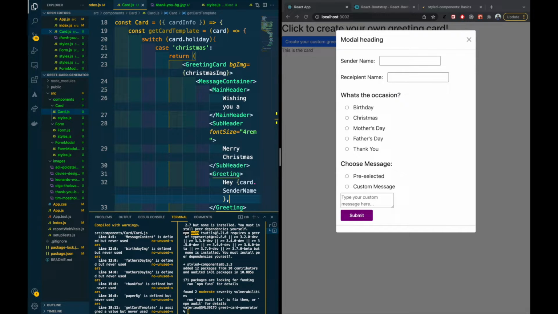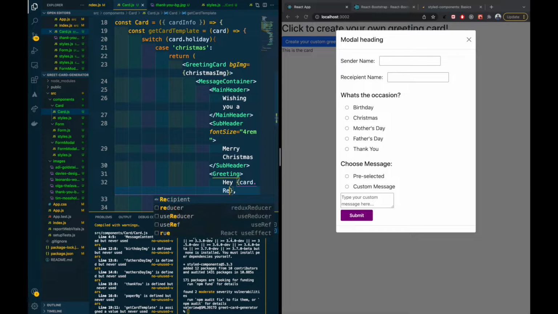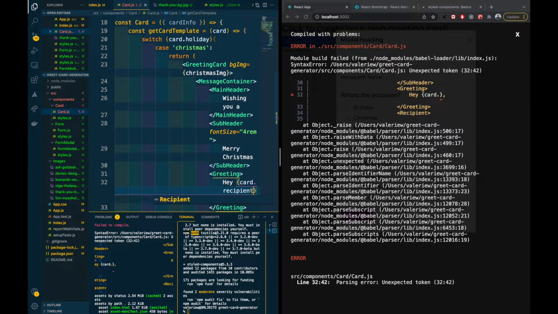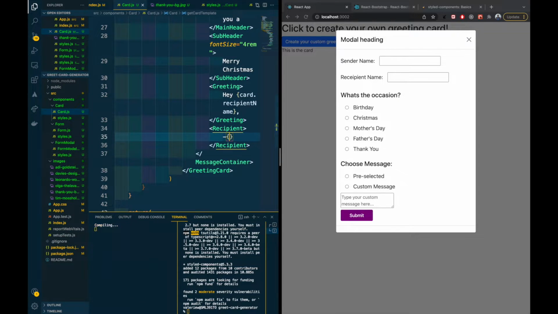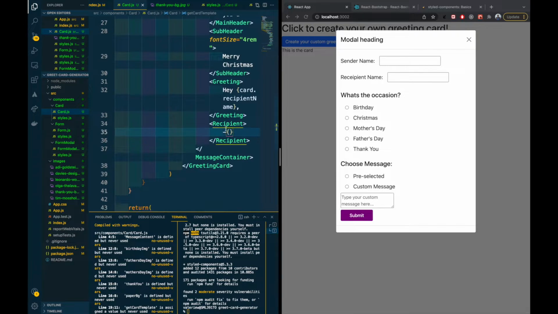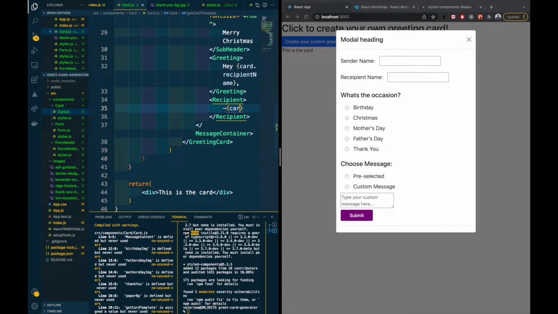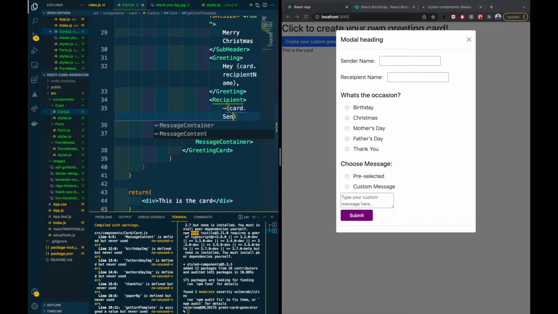And to be honest, we can flip it around because I think I'm doing it in the wrong order. So we're going to say hey to the recipient name instead of sender name. So card.recipient name, and then the recipient, we're going to place as the sender name here. So my naming might be a little off, but at this point it's fine as long as we're displaying things properly. So between the recipient components, we are going to say that this is received from the card.sender name.